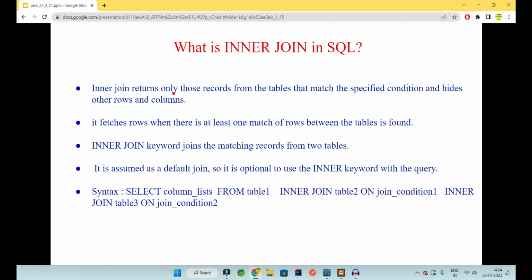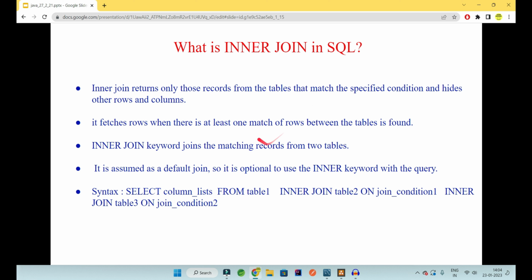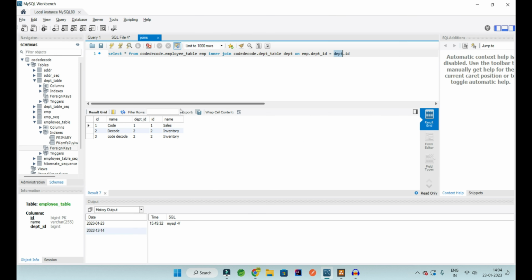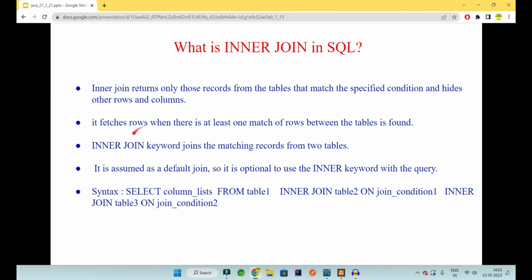So InnerJoin returns only those records that match the specified condition, where the condition was department ID of employee should be equal to department ID of department table. And it hides other rows and columns. So what rows were hidden? This row with 5 as a department ID is hidden, and this row with 3 as department ID is hidden because they do not have it common or matching with each other. So it fetches rows where at least one match of row between both the tables is found.